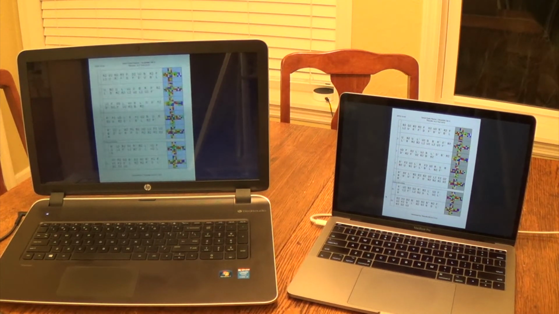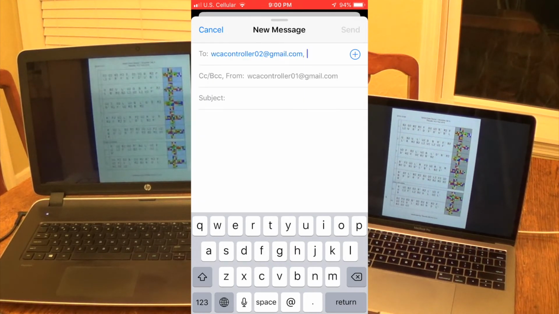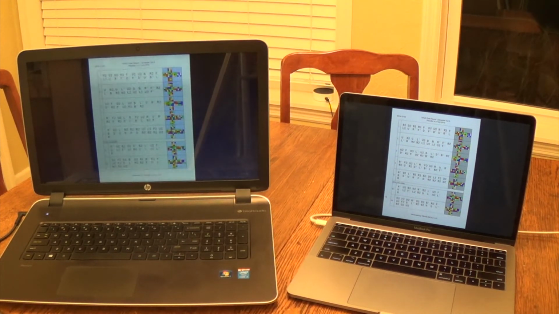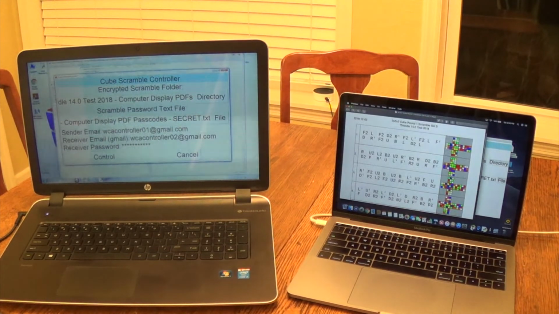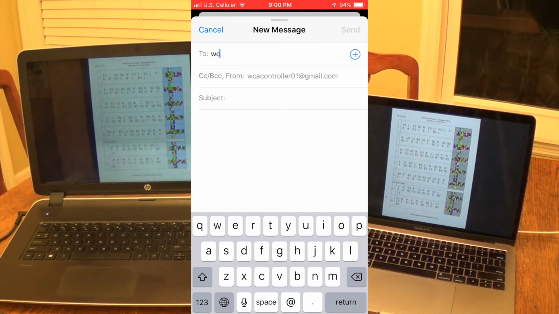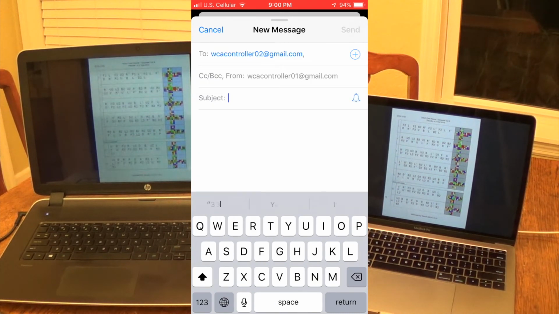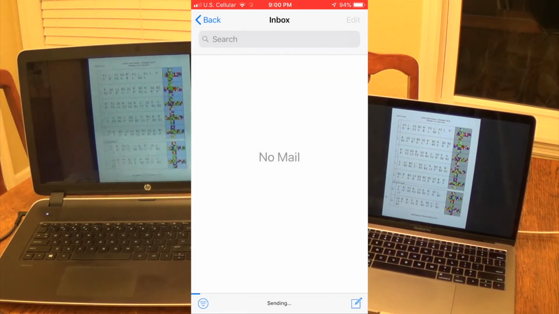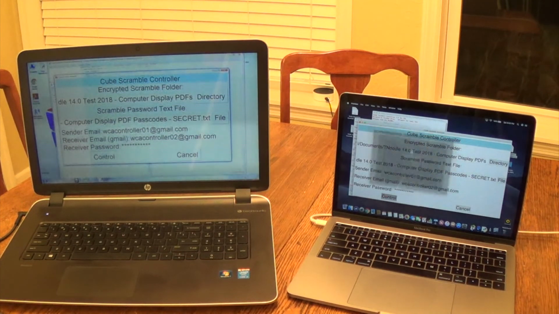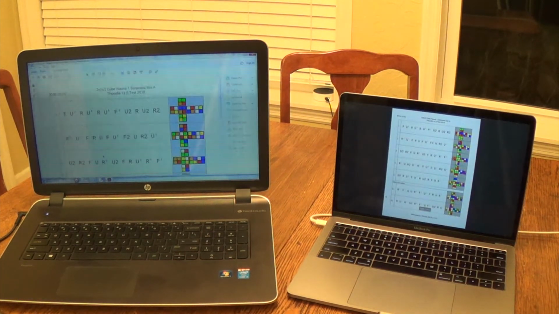Same scrambles. Alright, let me switch those. We're done with that round. Go to scramble set B. See what else I got on here. 2x2, 1A. Alright, yeah, we're running some 2x2 today.